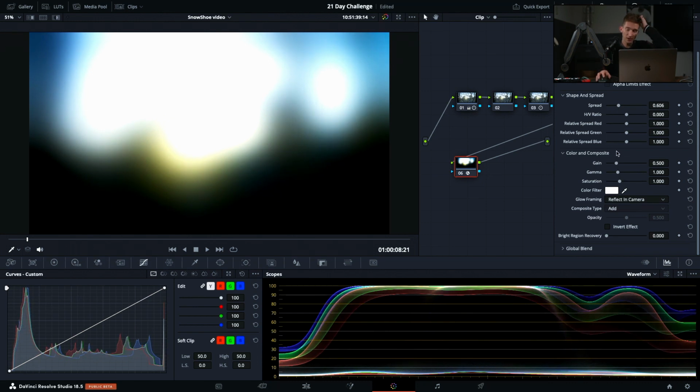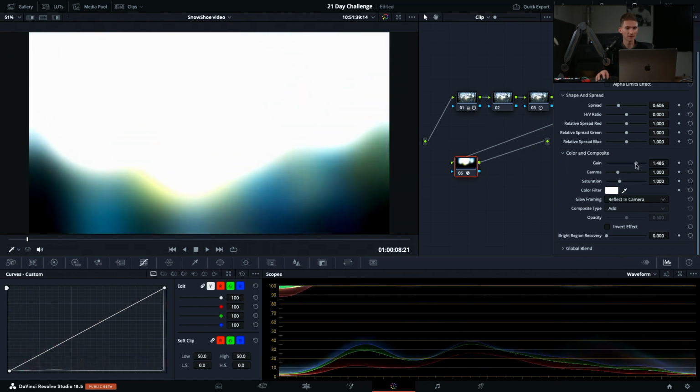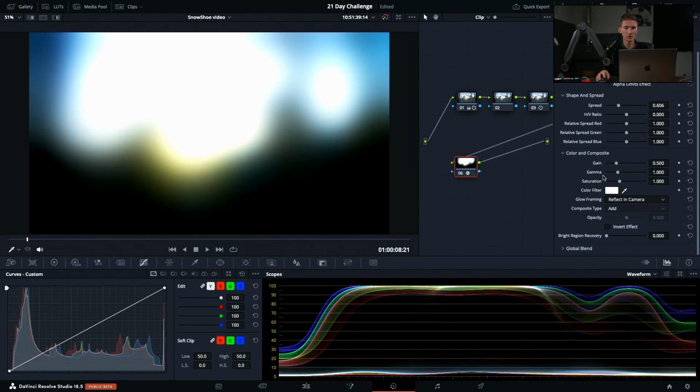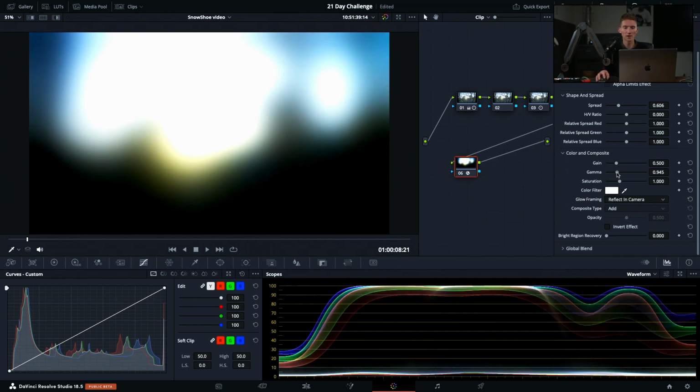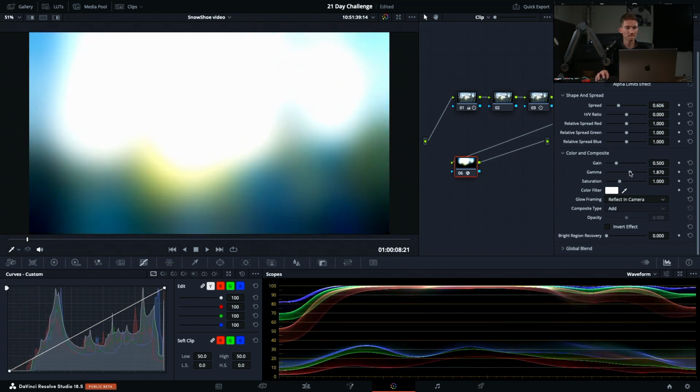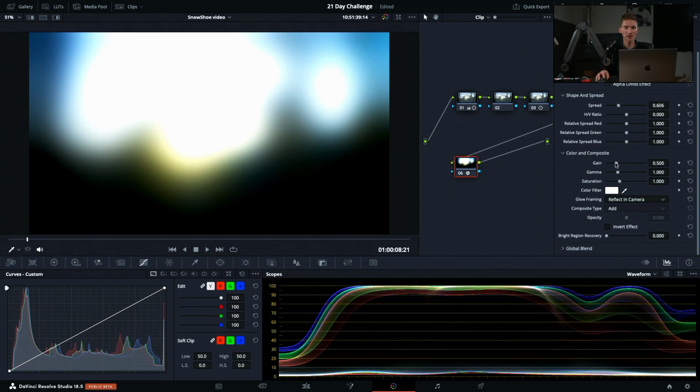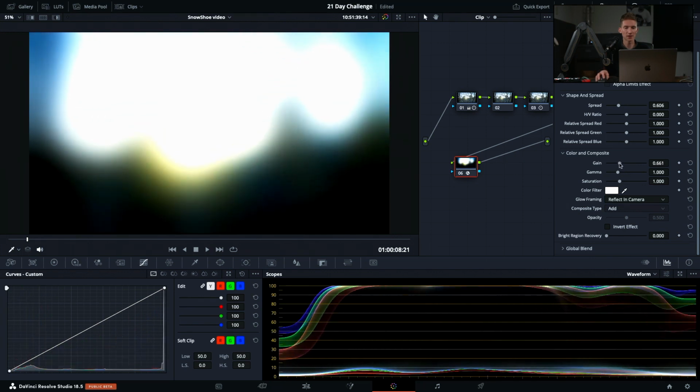I think he was working in an older version, so they had brightness. I think this section right here replaces all of the brightness section. So we have gain, basically just the normal overall brightness, right? And gamma, so it's not quite the same as gain. So gain, if you watch the waveform down here.